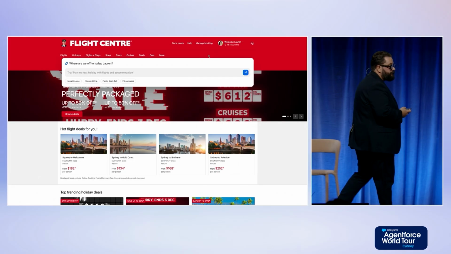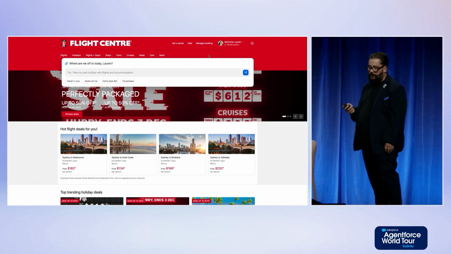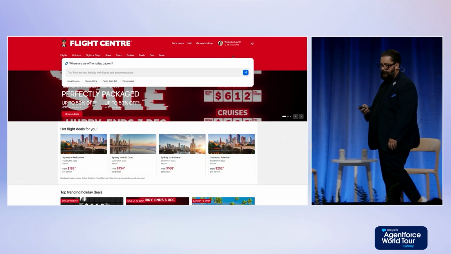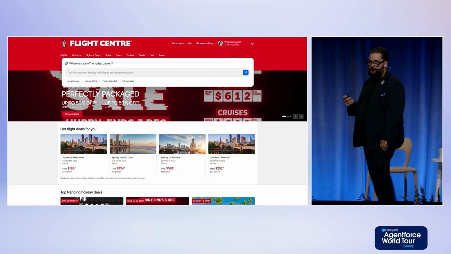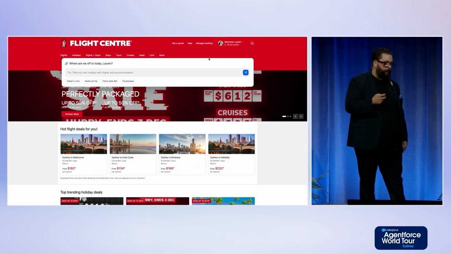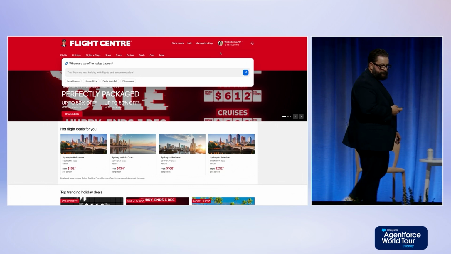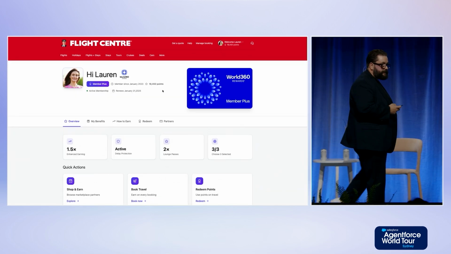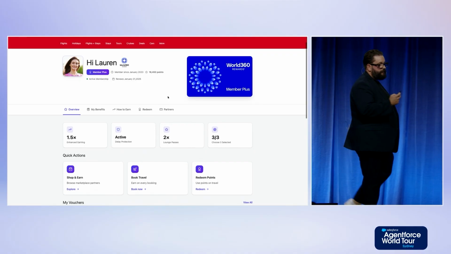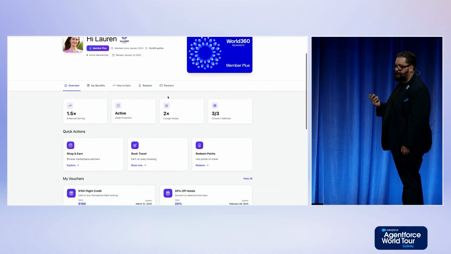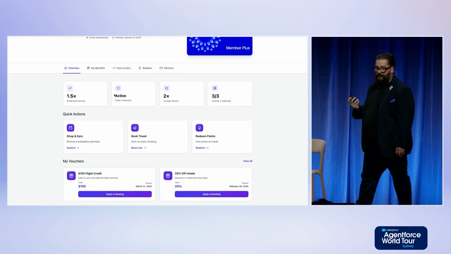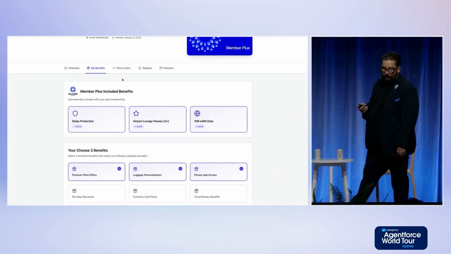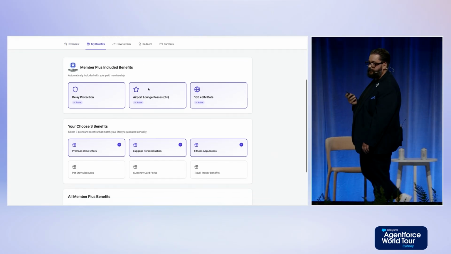So imagine now you've got an agentic experience and someone comes onto your website like Lauren and she wants to go and book this trip. But Lauren first logs in the top right and goes to her profile. We can see all of Lauren's 360 reward benefits, everything she has access to. She's a paid member. So if we go through and look at my benefits, we basically see all the things that are included as a 360 reward member.